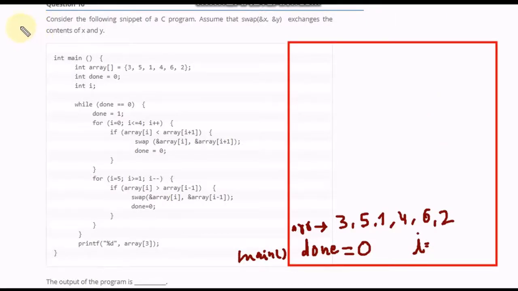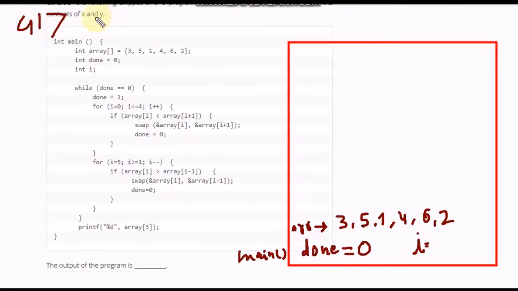This question was asked in GATE 2017. It says, consider the following snippet of C program. Assume that the swap function exchanges the value of x and y. So this function swaps the value of x and y.